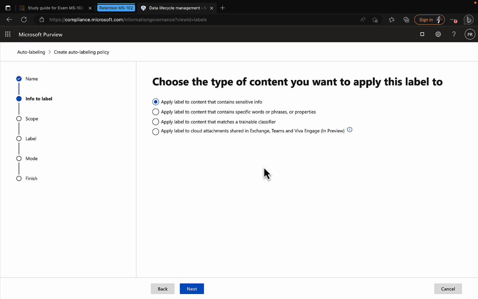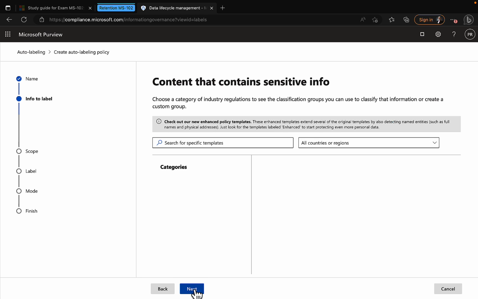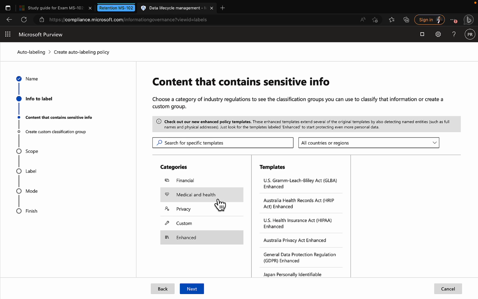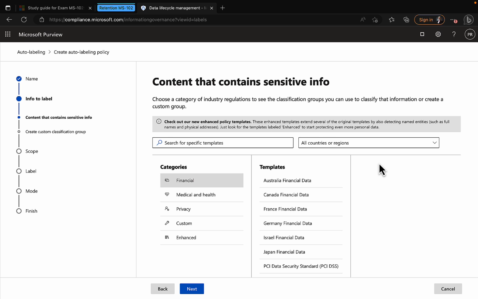We can apply label to content that contains sensitive info. And in the last video, I told you that sensitive information types were going to become relevant as we came into more of the features within Microsoft Purview. So we can do that as an option. If we go next, we can choose the sensitive information types that we have. If we go into custom policy, we can create one. We can go into some of the enhanced ones, financial, medical, and health. We can search by country or region. So we can select those sensitive info types.